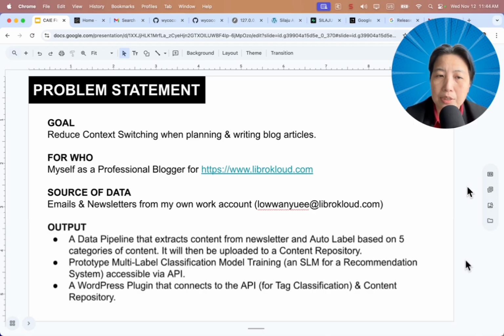own work account. And the output is basically three things: a data pipeline and utilities that extract the content from newsletters, an auto-labeling utility based on the 5 different categories of content that I envision. And all this data will be uploaded to a content repository.